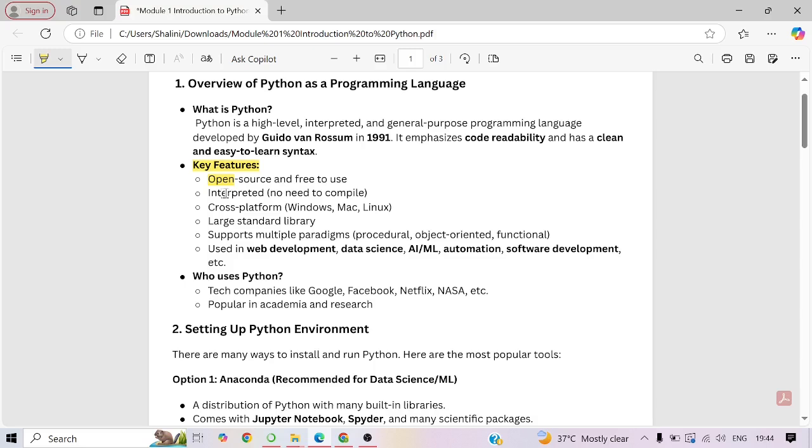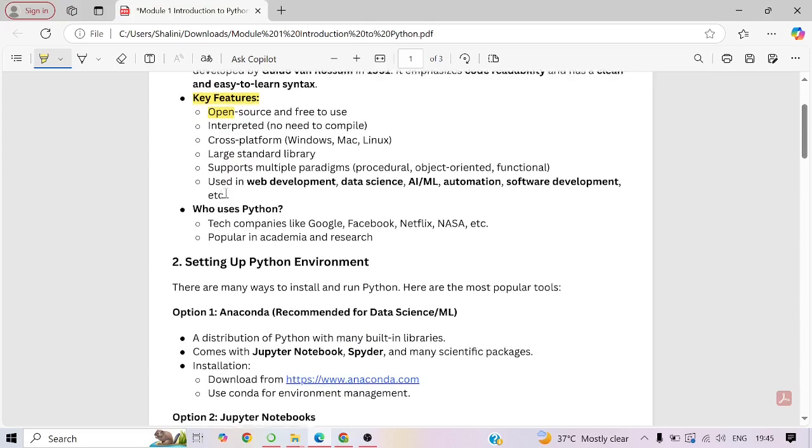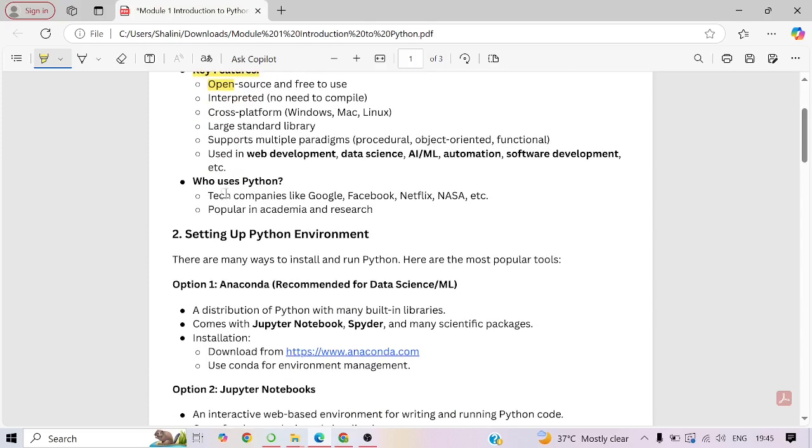So who uses Python? Your first question is who uses Python? Yes, tech companies like Google, Facebook, Netflix, NASA, etc. are using Python, and it is very popular in academia and research. Okay. So whether you want to build a website, analyze data or make a robot smart, Python is your friend. So yes, make friends with Python. It will help you to understand and it will help you to code easily.